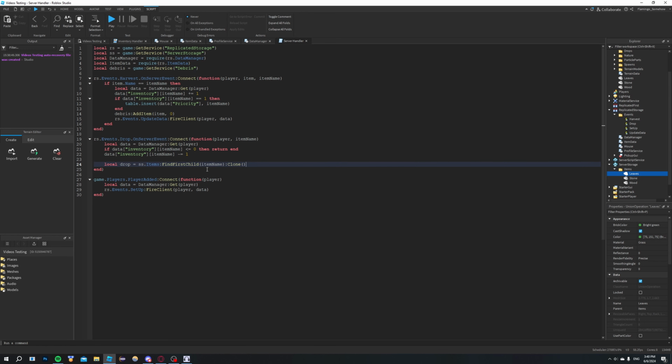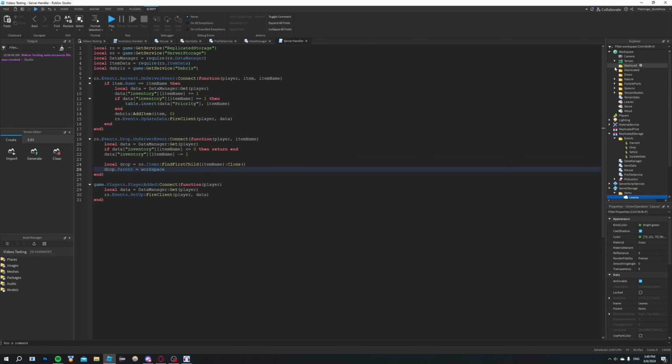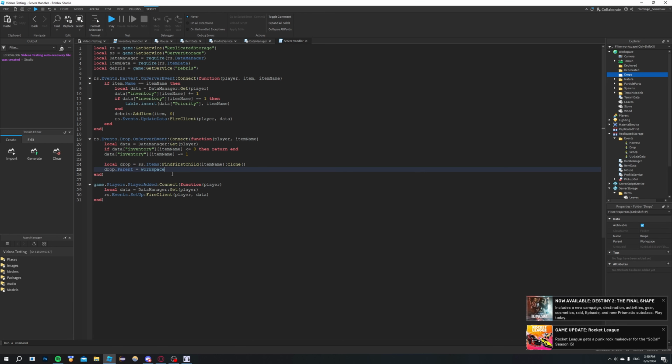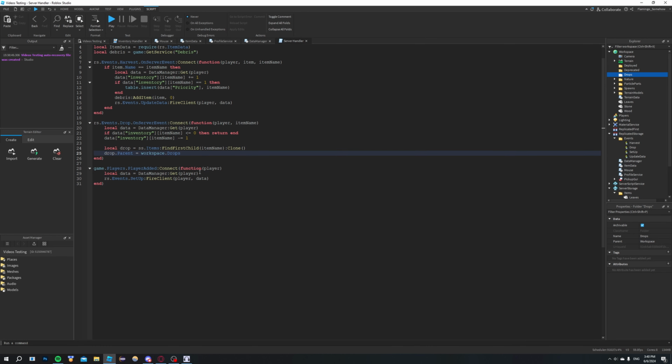And let's parent this dropped item to workspace. So drop.parent is equal to workspace, but I actually have a designated place I want things dropped to go in, and it's a folder called drops in workspace. So I'm just going to do drops. And since we have it parented, let's also move the item. I'm going to move the items to almost 5 studs away from the player and where they're facing.